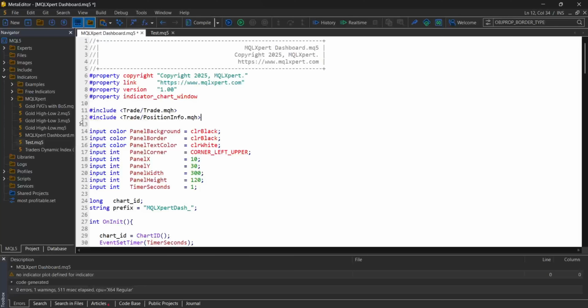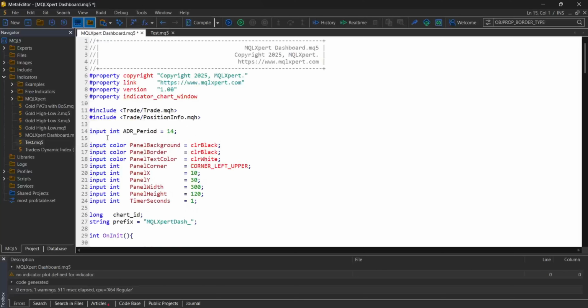These give me access to the built-in position info class, which makes reading open trades cleaner. Next, I add a new input, which is the ADR period. This lets the user change how many days the ADR calculation uses. Also increasing the panel height slightly because this version of the dashboard has 12 rows instead of 4.